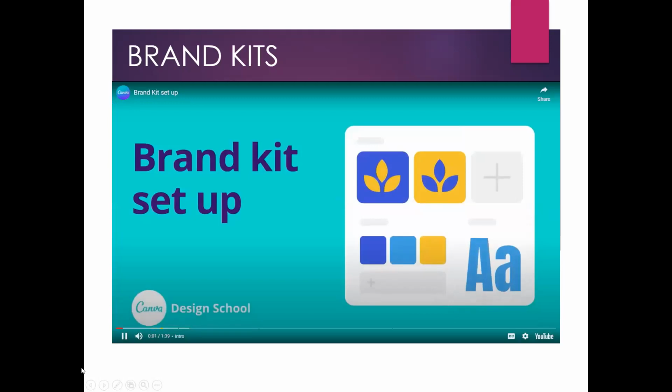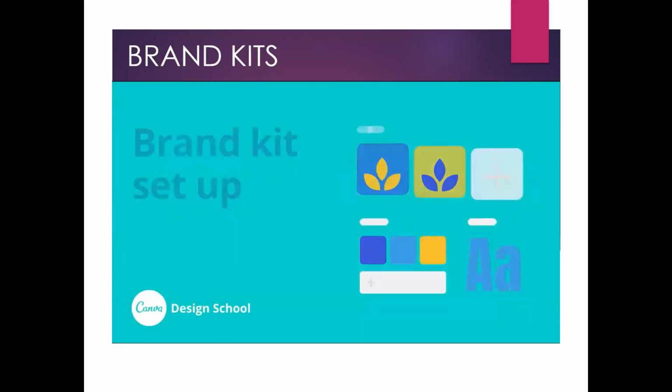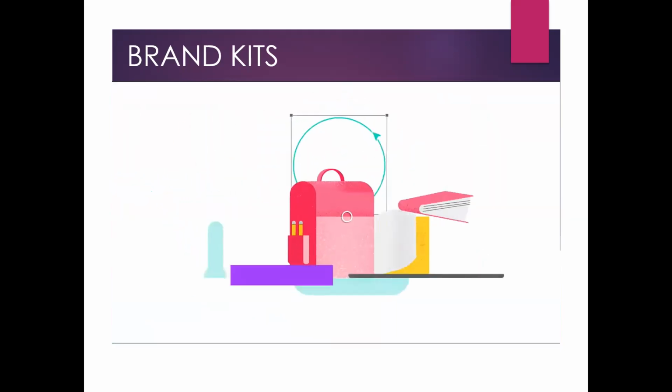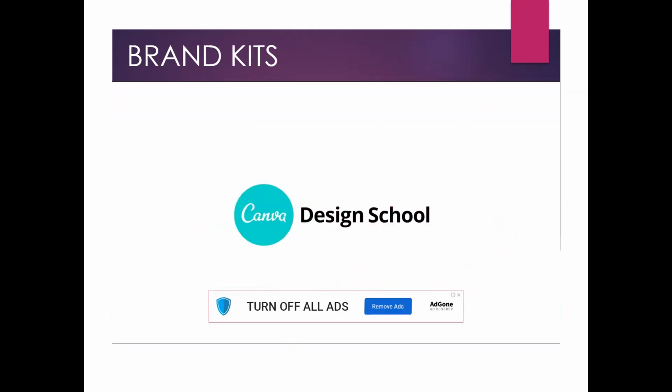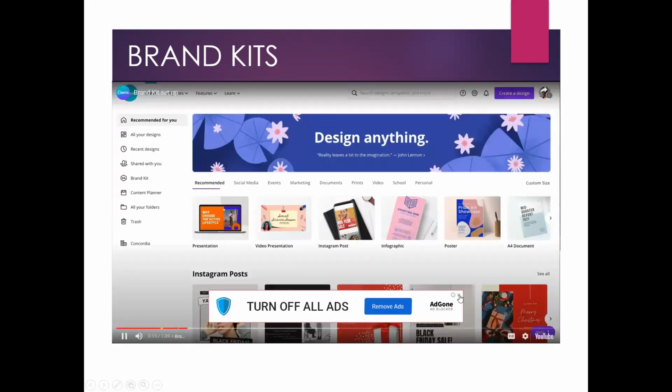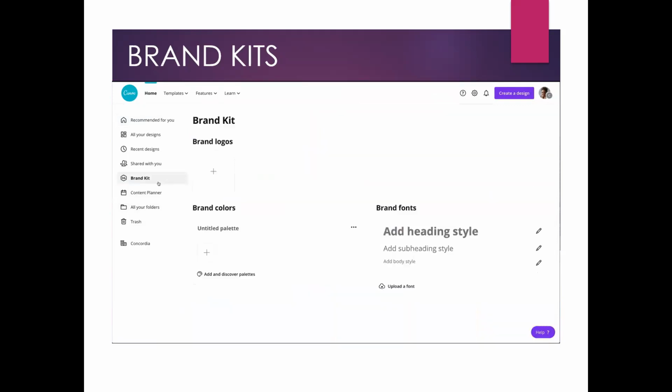Setting up and accessing your brand kit helps your team to make designs that are always on brand. Here's how. Brand Kit houses your logos, colors, and fonts for quick finding, and keeps designs consistent across your team. To set up Brand Kit, select it from the sidebar. Brand Kit is available for Canva Pro, Education, and Enterprise customers.